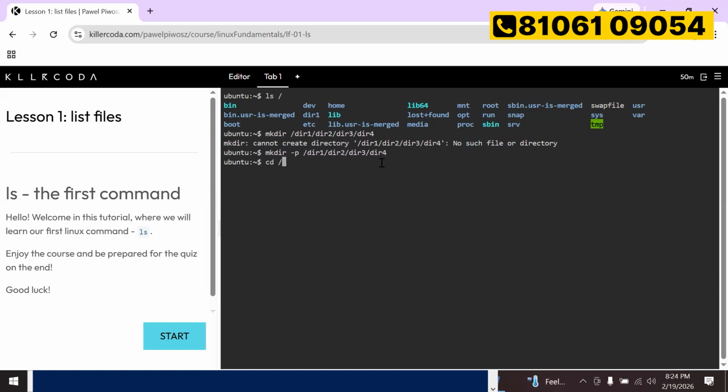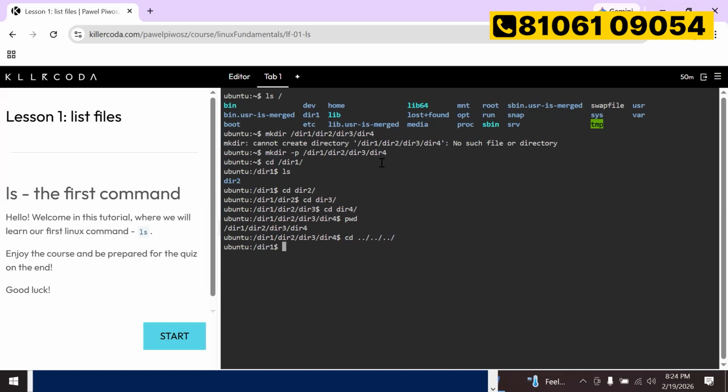If you go into directory 1 and run ls, there is a directory 2. You can go into directory 2, directory 3, directory 4. Where are we now? If you want to come back one directory, two directories, three directories back: now I'm in 4, so three directories back is 4, 3, 2, now I'm in 1. Only one directory back means dot dot. Clear? In this way you can create a directory, move into it, and come out of it.